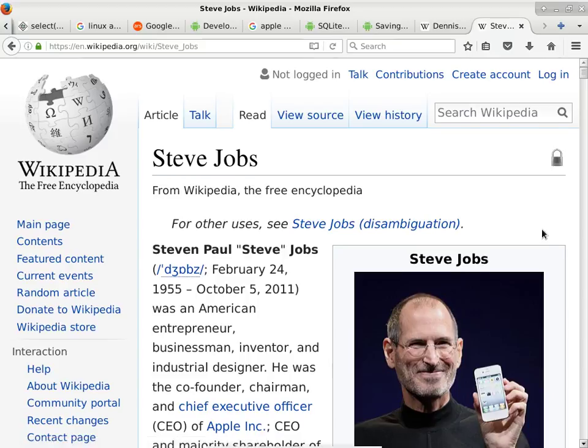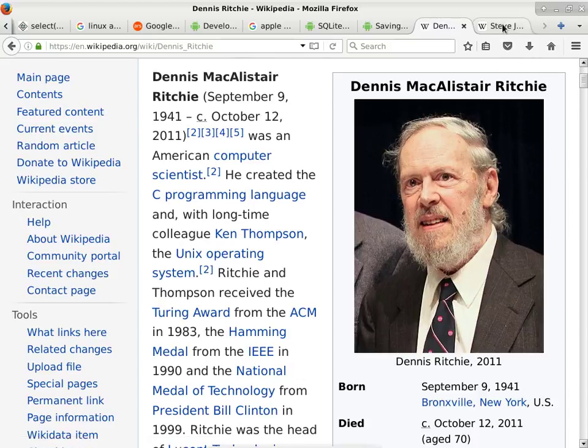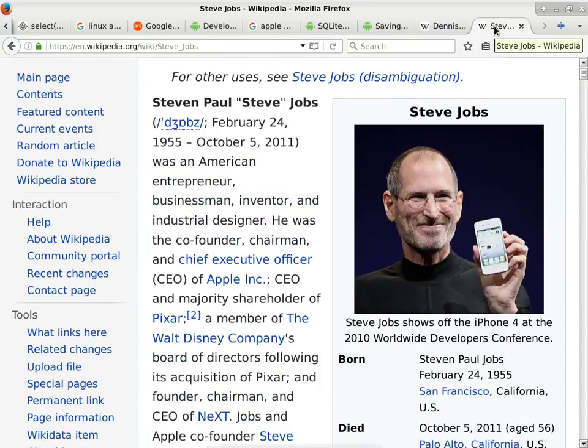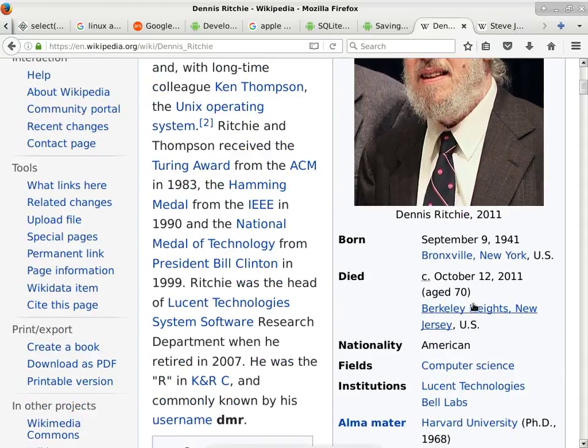Cannot be more different, okay? Look at this guy, and look at this guy, side by side. Then look at the time when they passed away, October 5th and October 12th. They're off by only one week. Did you even remember that Dennis Ritchie passed away a week after Steve Jobs? Nobody. But trust me, he's not just as important as Steve Jobs, he's more important than Steve Jobs in many ways.